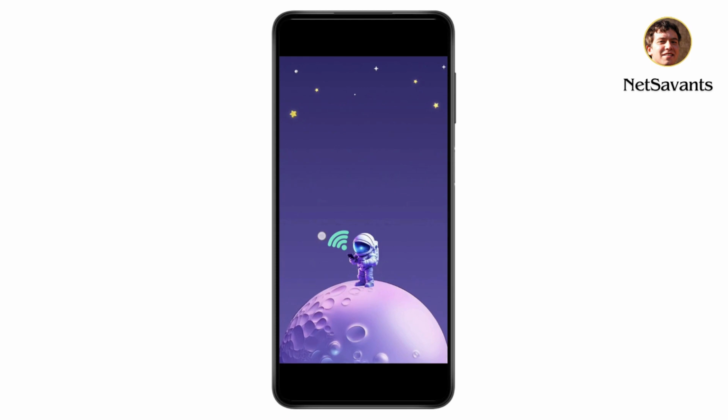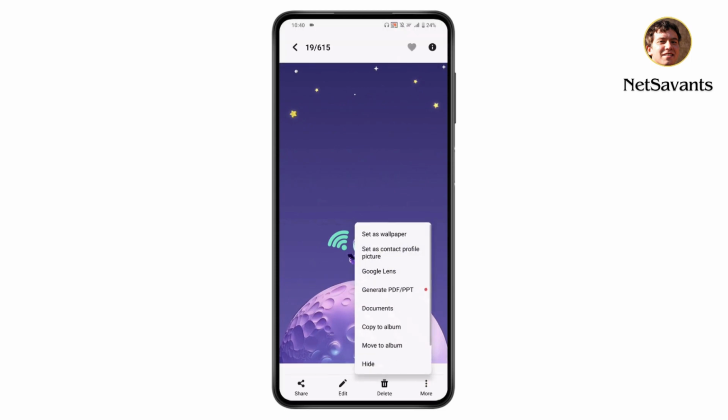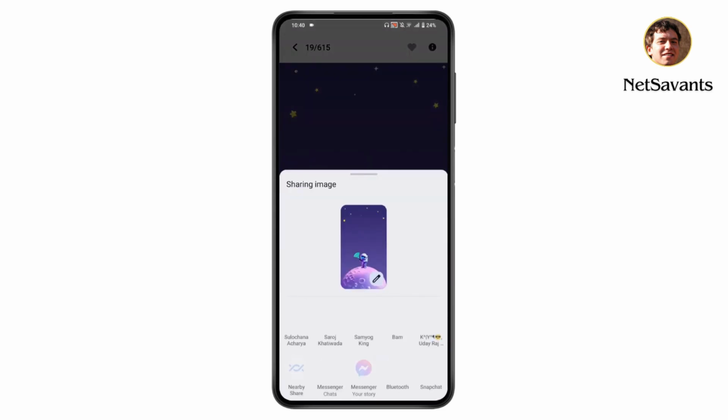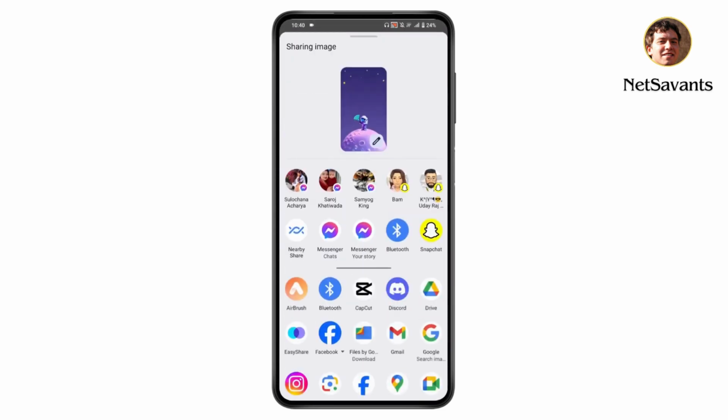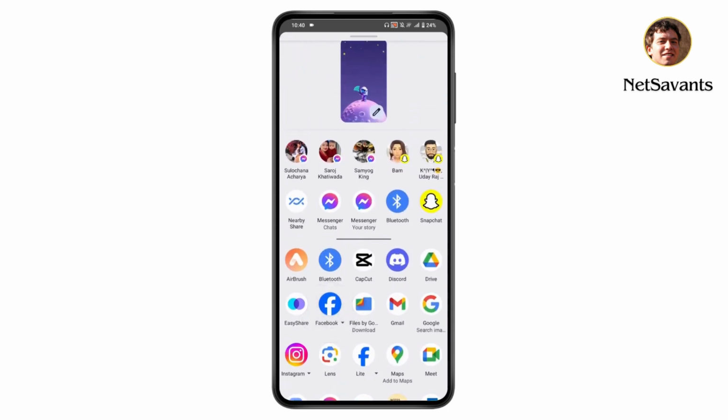And once you've chosen, here you will have three dots on the bottom right of your screen, and from here you can upload it to anything like the documents, or you can generate, or you can simply tap on share, and once you tap on share, you can upload your photo from here to different applications or to different friends. So that's it.